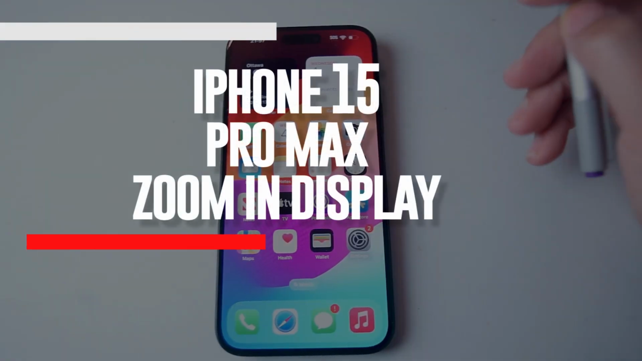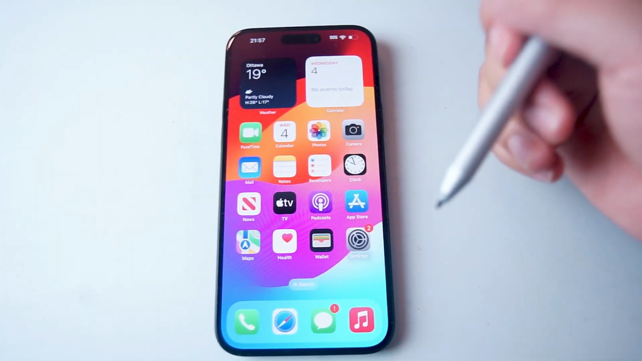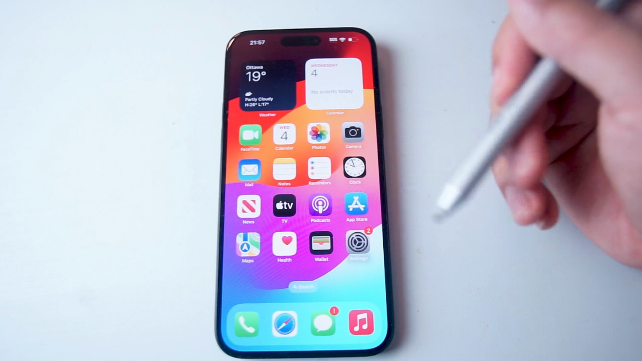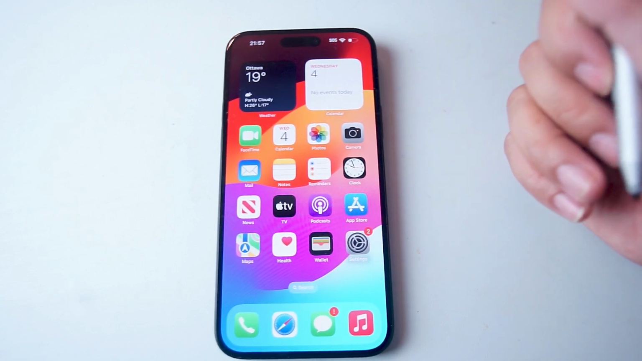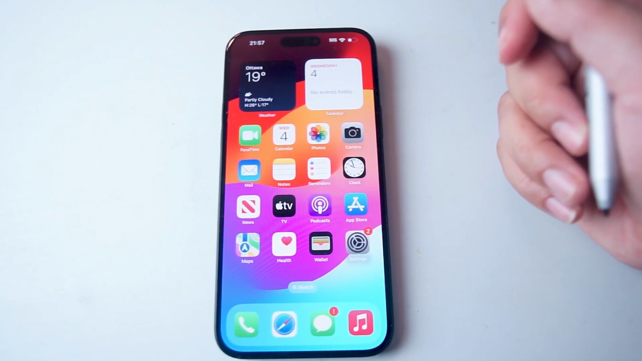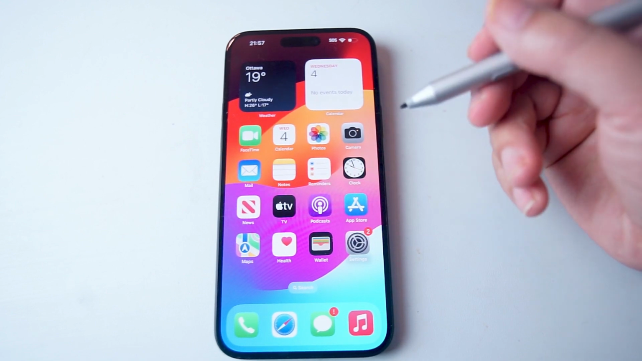What's good, YouTube? In this video, we'll be taking a look at how to zoom in on the display for the iPhone 15 Pro Max. This will work for the iPhone 15 Pro Max, iPhone 15, and iPhone 15 Plus as well.